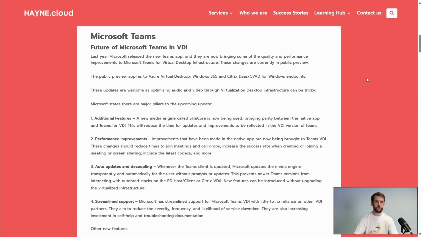So yeah, last year there was a big Teams update. There was a new Teams application, and you probably noticed you've got the little new icon next to it. So that's the new application. A lot of new graphical changes, but also a lot of back-end things that will improve performance and stuff like that. So they are now bringing those changes to the Teams application for VDI.